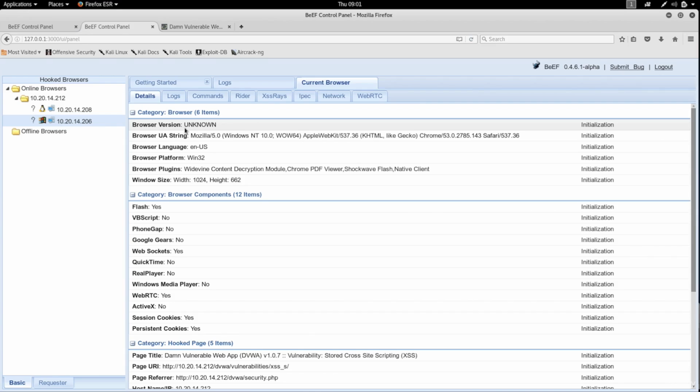You can see the browser version. It detected it as Mozilla, and it's using Apple WebKit. It's using English US, the language. It's a Win32 architecture. This is important when you come to create backdoors for that computer if you wanted to gain full access to it.